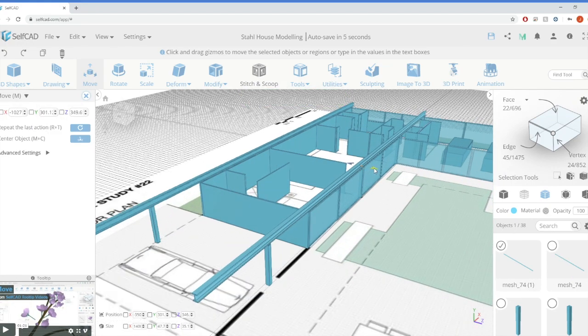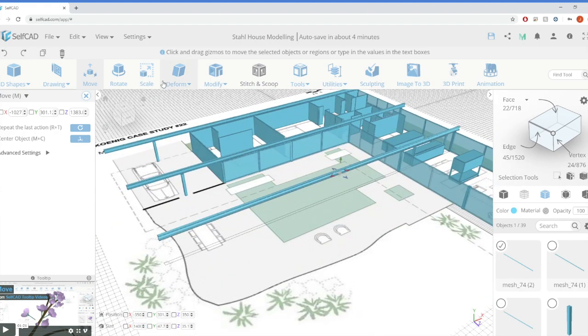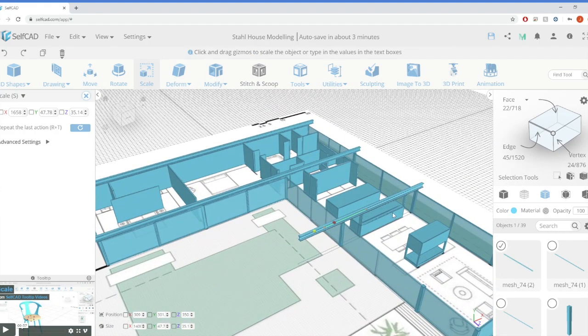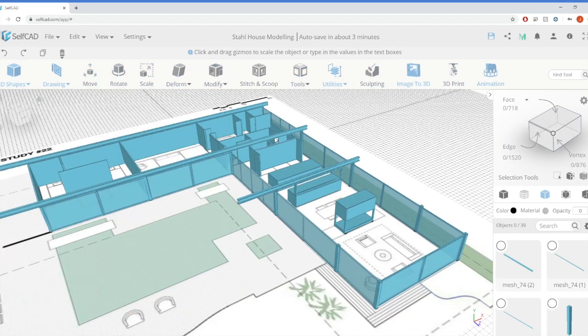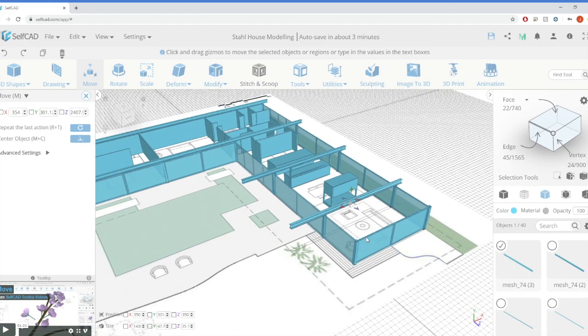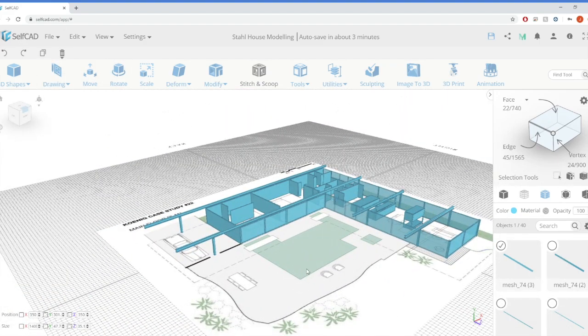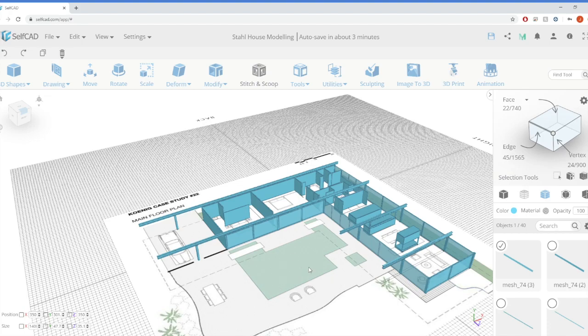We'll copy by holding down Control and move. Okay, this one here, we've got to push it back, so we scale it. Then we're going to do the same thing for this part. We can bring it across. There you go. So now we've got the I-beams in place.